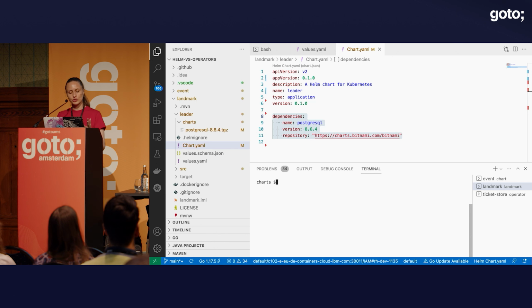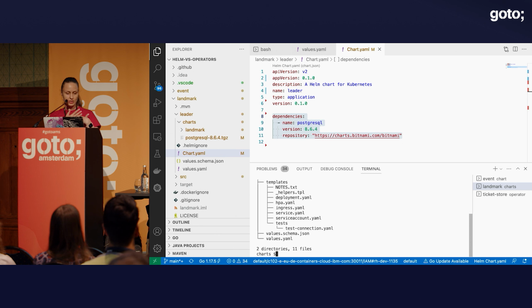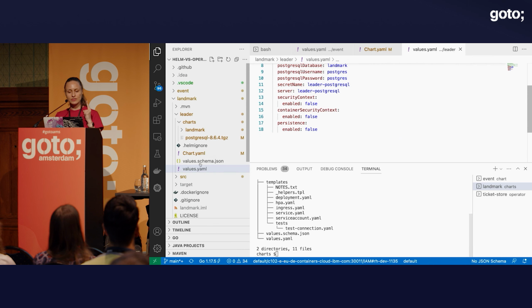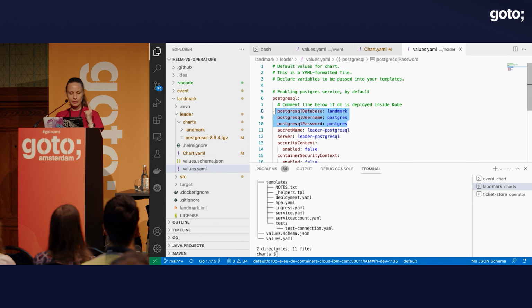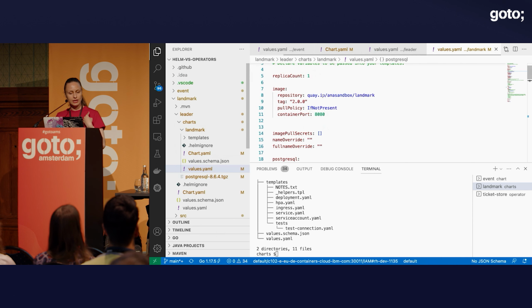Clear. And in charts, I can put my actual microservice. I can say Helm create landmark from the starter landmark. And I created my landmark here, which is pretty much having the same structure as the previous one, with a difference. But because I'm defining globally my PostgreSQL details, I don't need to define all of them again at the level of the values.yaml of the chart that is inside there.